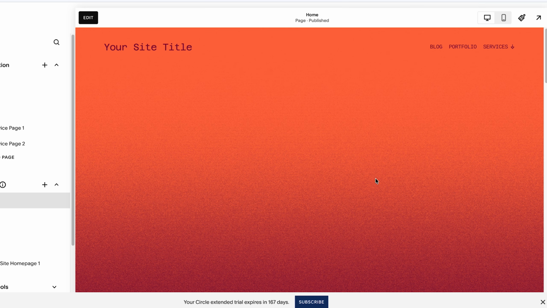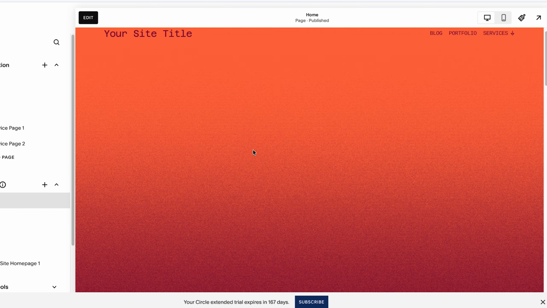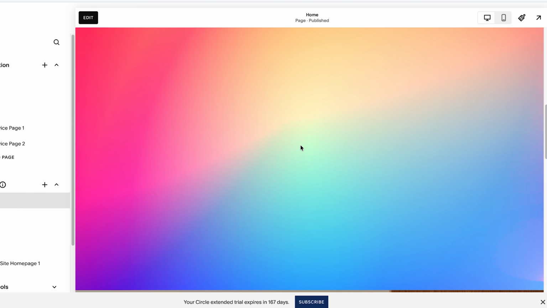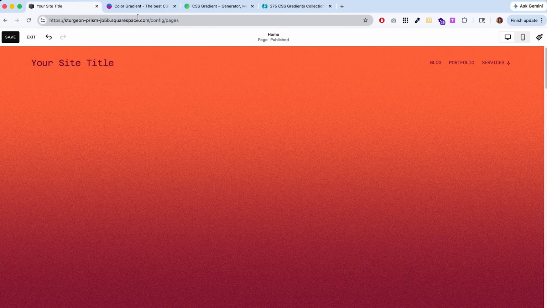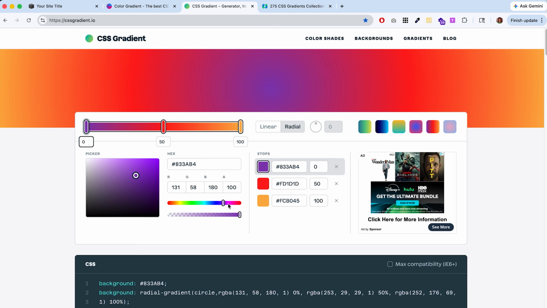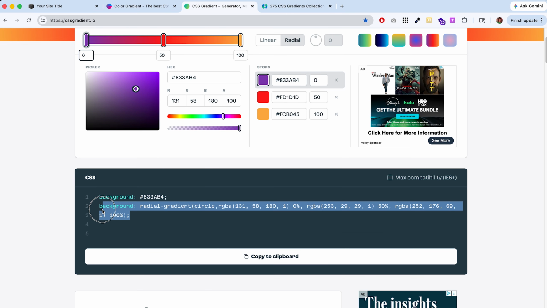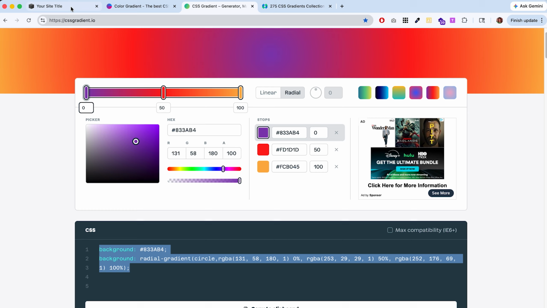If you want the gradient to be a little bit more complex, for example, if you want to add multiple colors or layer multiple gradients on top of each other, then we're going to have to use some custom CSS code to achieve that. And there are actually a lot of gradient generator tools out there that will help you to create a gradient, and it will give you the CSS code for that gradient, and you can just copy it and paste it into your website. And I'll show you how to apply that in just a second.